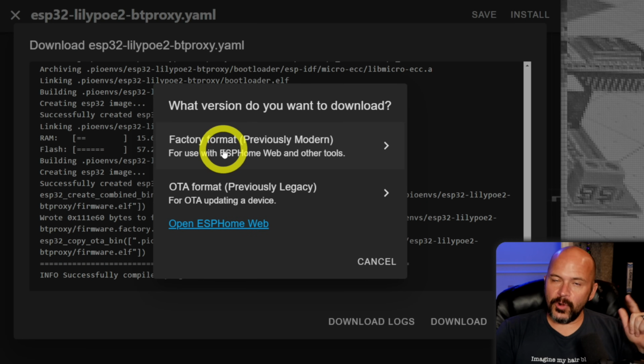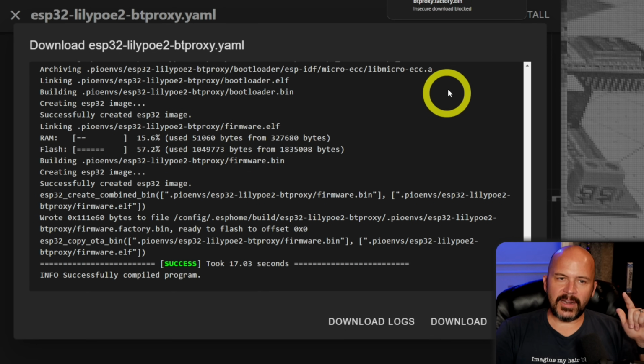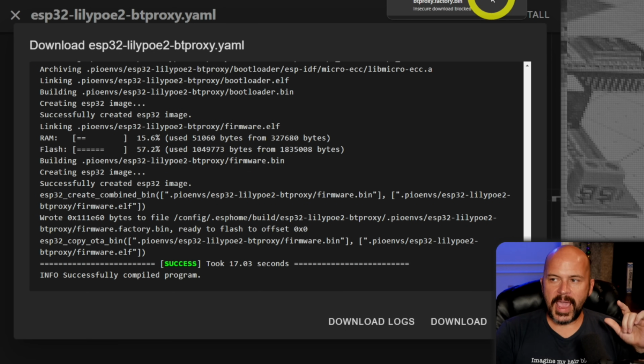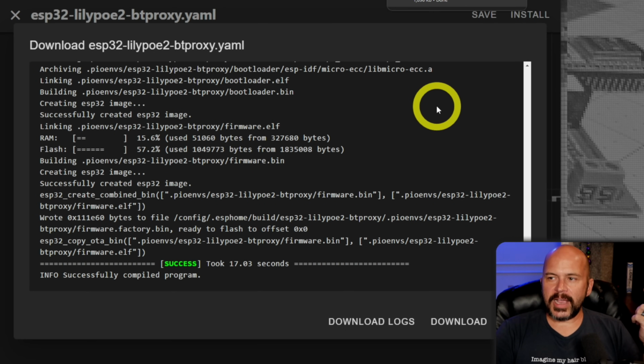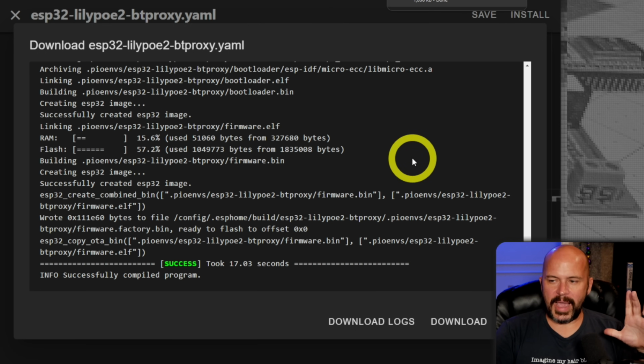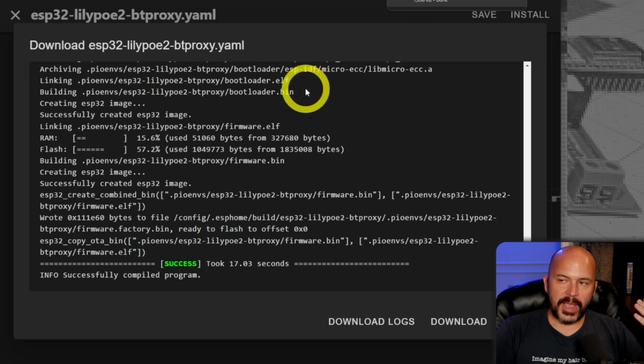What is really important is factory format. Don't do OTA. It will download the file. Watch your browser. It may have to hit the keep button to actually keep that bin file. It may call it bad or something like that. What do we do now with the bin file?